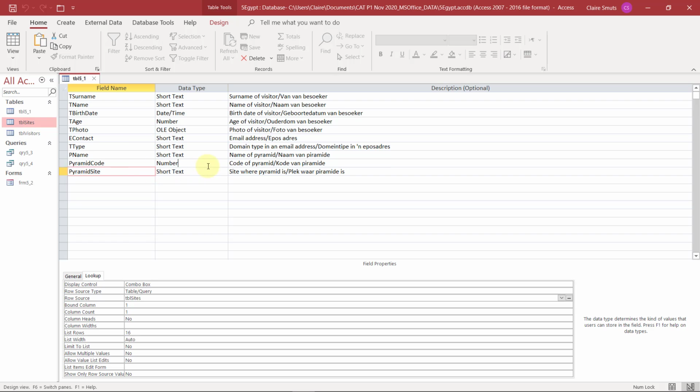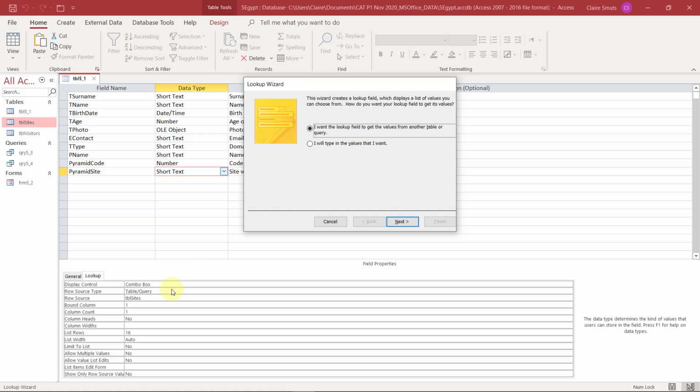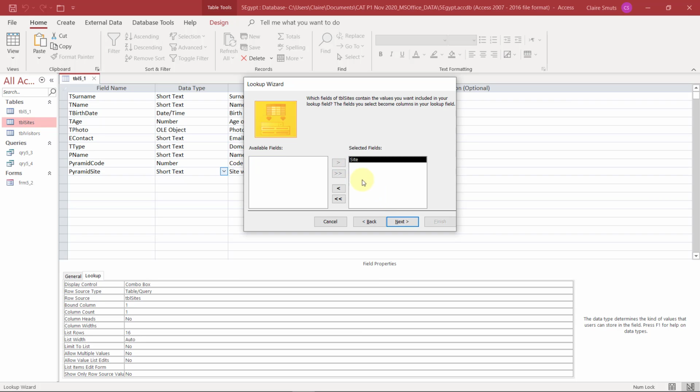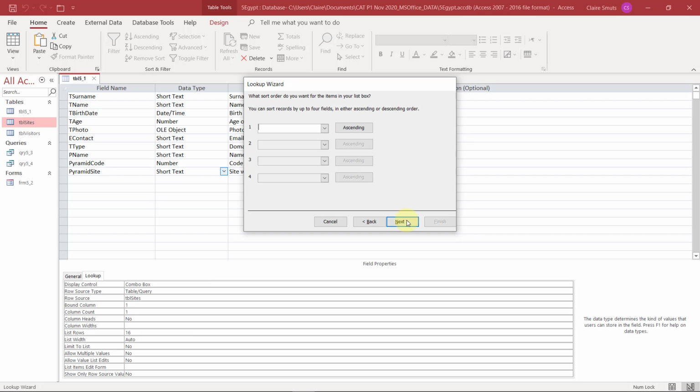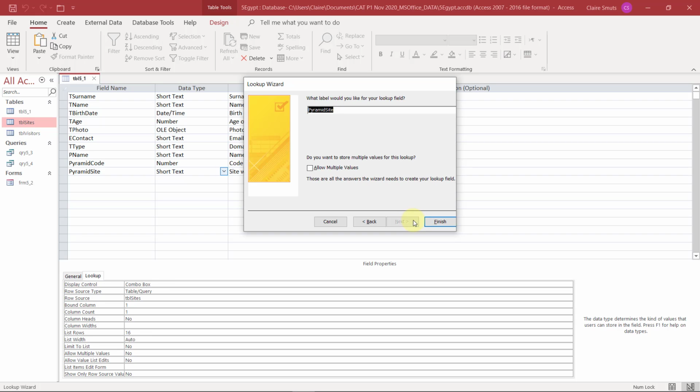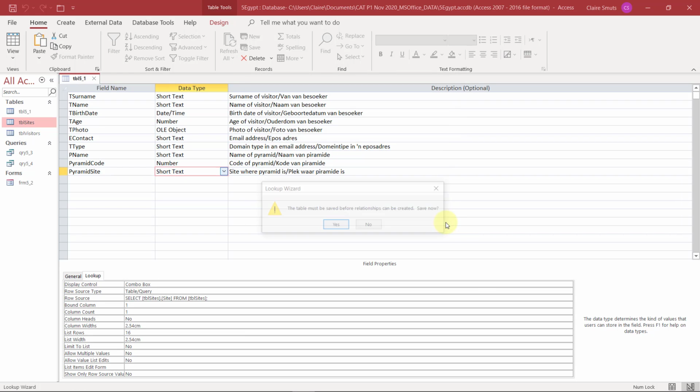So the safer way would have been to use a lookup wizard. Then you say, I want the lookup field to get the values from another table. Next, which table? Table sites. Next, which field? The site table, the site field. You don't want to sort it. There are the sites. You keep the same label and finish.